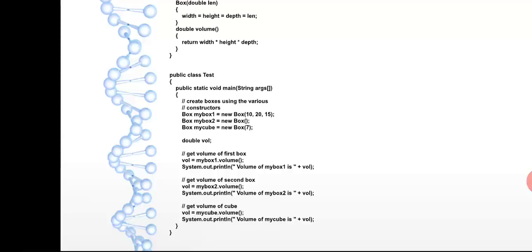The third thing is the cube. Now myCube will have the value 7, isn't it? Because height, depth and width, that value will be 7. So myCube.volume will pass 7 for height, 7 for depth and 7 for width. The same value will be passed to the volume method, and it will return 7 into 7 into 7, whatever value you get. So that value will be returned to the main method. So vol will have that value, and the same value will be printed. The volume of myCube is 7 into 7 into 7. That value will be printed.